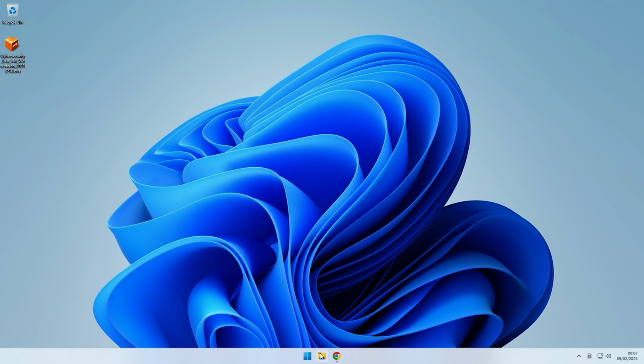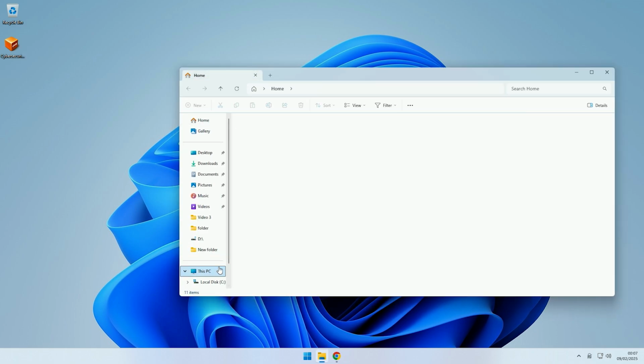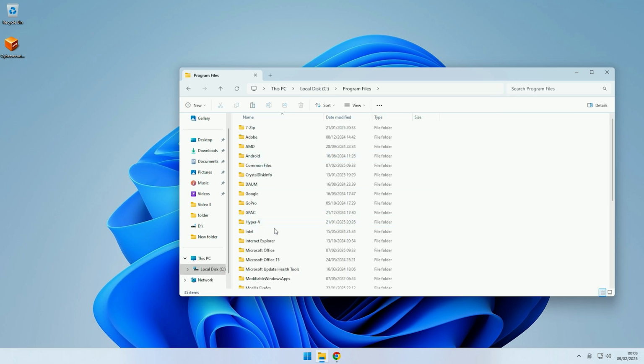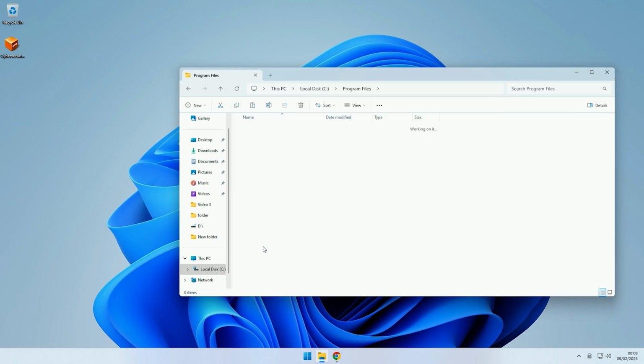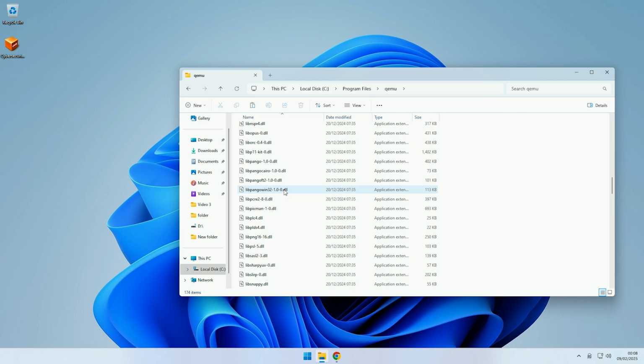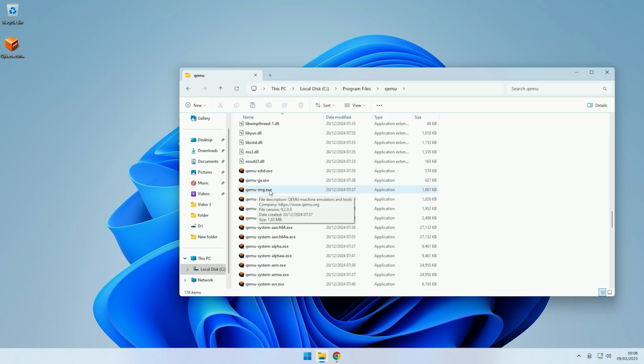to the install location. So by default, if you come to your C drive, and then come into program files, and then find qemu, and then inside of that folder, if you scroll down, you want to find qemu-img.exe. So this is the application that we're going to be using to convert the OVA file to a VHDX. So we'll just minimize the file explorer for the minute.